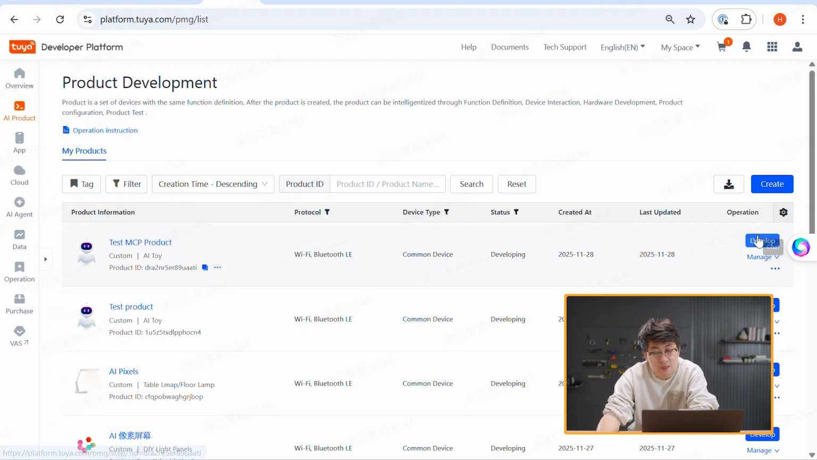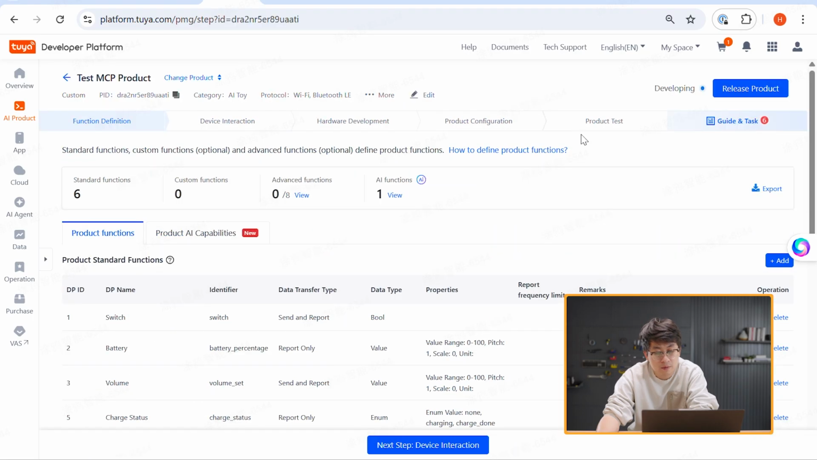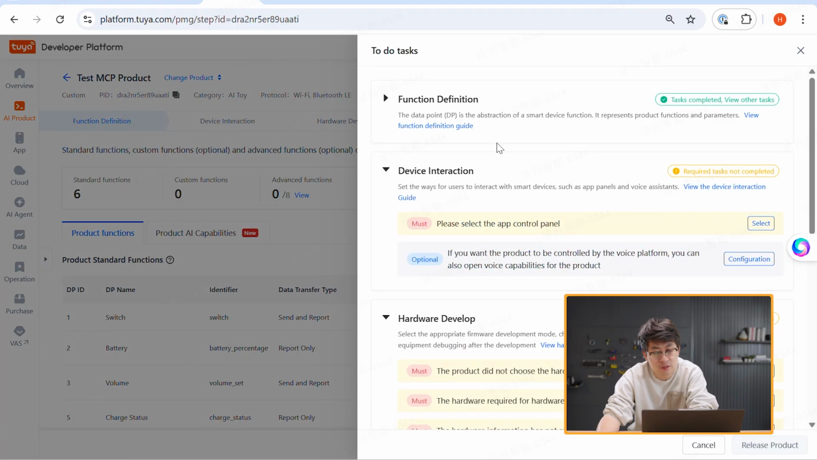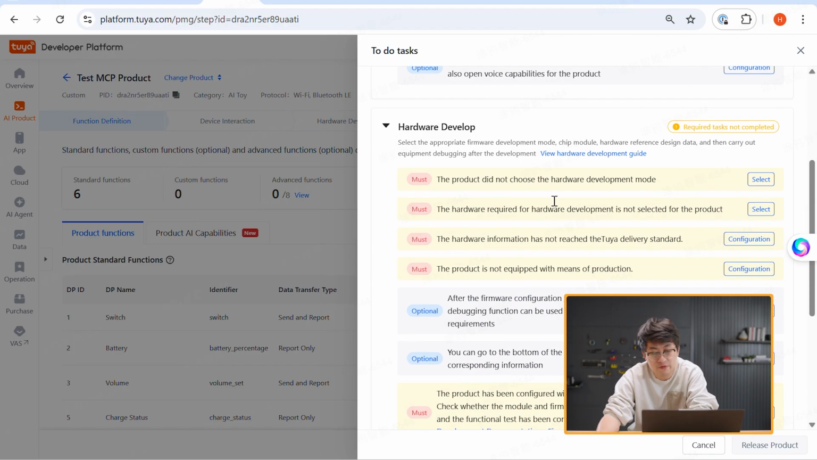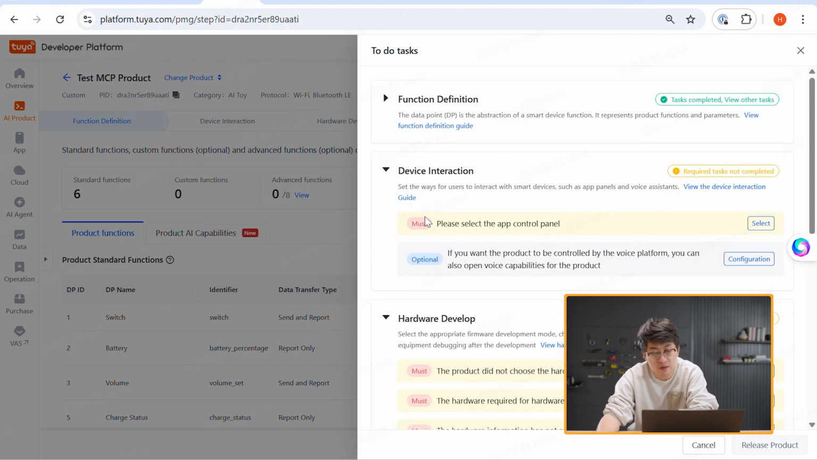Once that's added, you will go ahead and release the product. Just go through, this is just the to-do tasks. Just resolve the tasks that must be done before publishing the product.